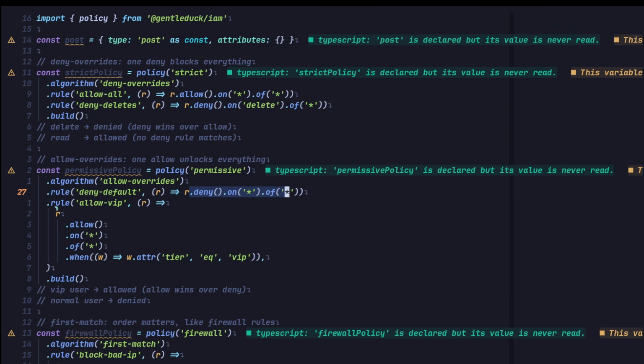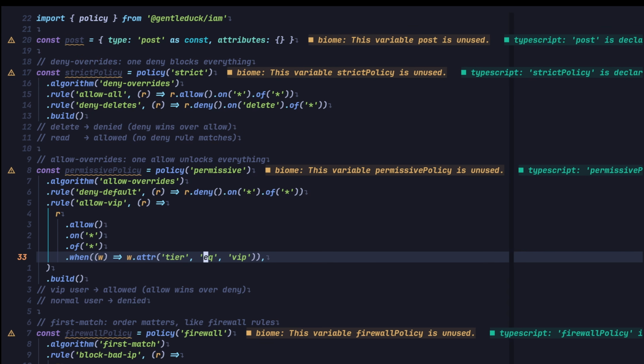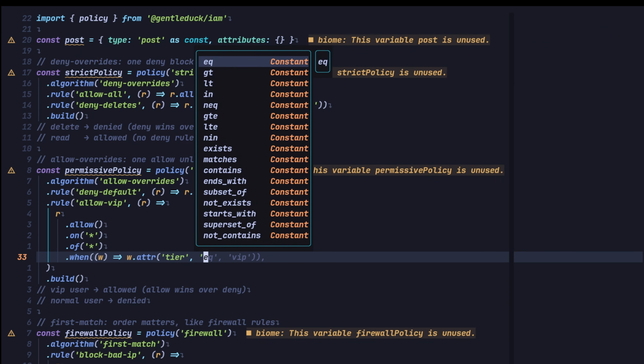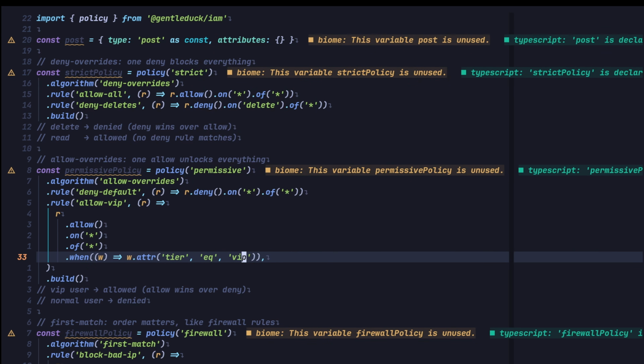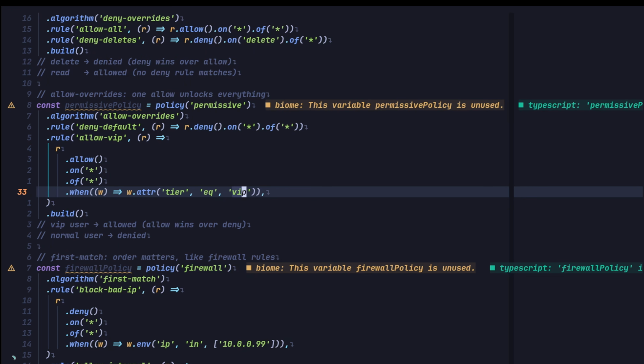And we actually have a rule right here, allow VIP. We build a rule, allow on everything of everything when an attribute, right now we have attributes. By the way, this is later on going to be very type safe, but this is also right safe where you can actually have a lot of checks that you can do right here. This is the value. A VIP user: allow wins over deny because it's actually allow overrides, and normal users are denied because they are not VIP.